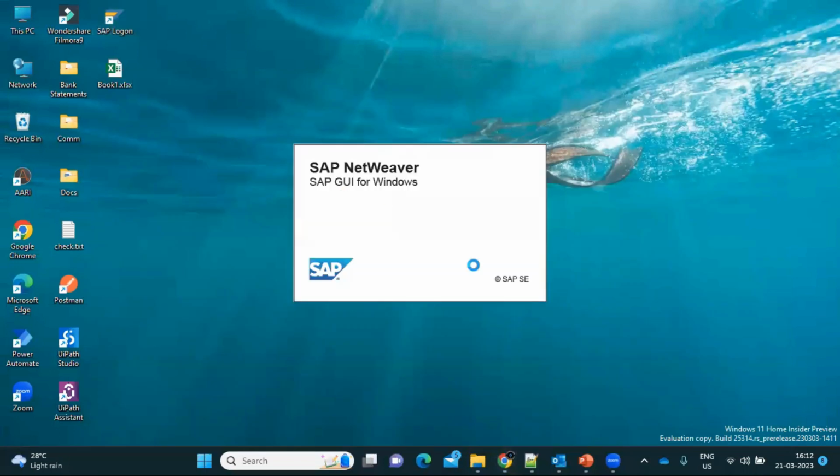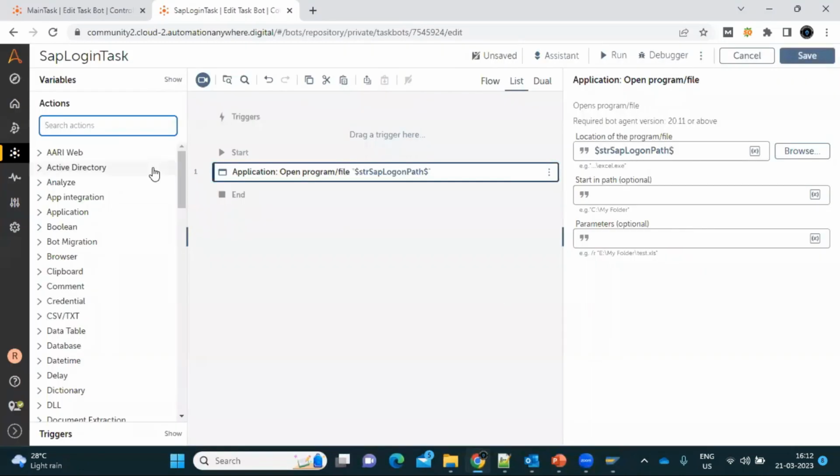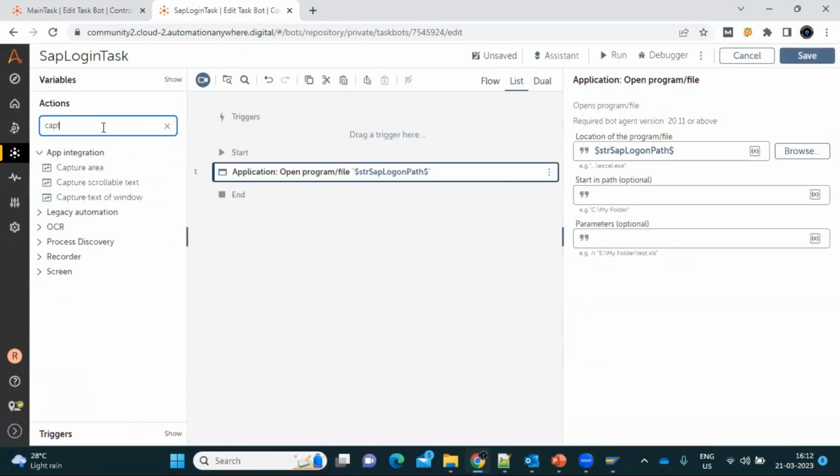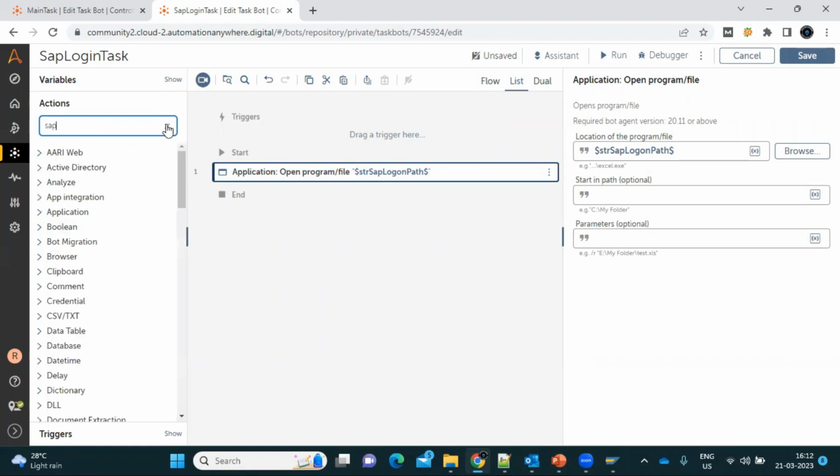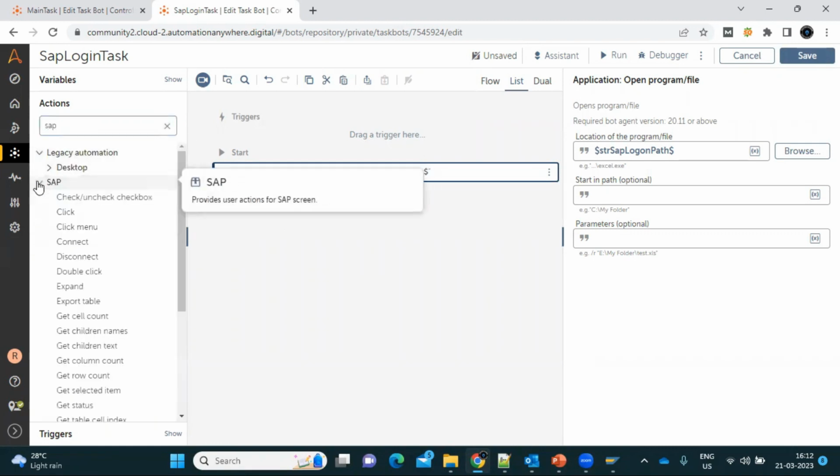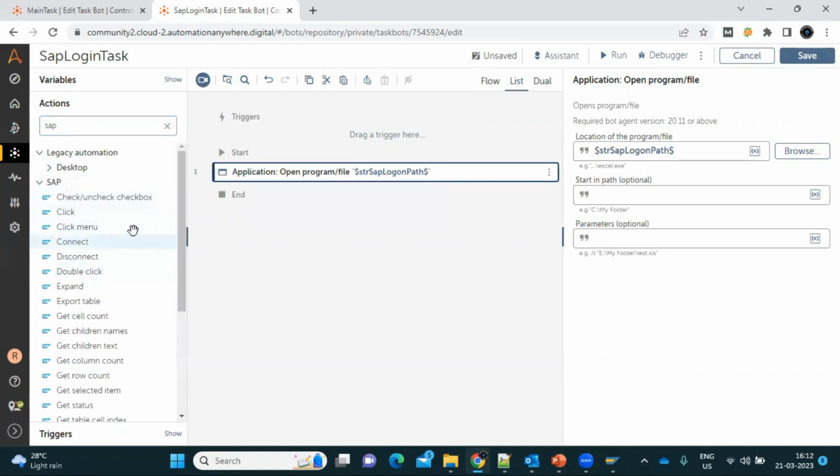So let me open manually to complete the rest of the steps. I will use capture here. In order to work with SAP in Automation 360, we have multiple options. We have separate actions or packages available to work with SAP. I have already created a video on this. If you want to see that video, you can go to the description section of this video and the link will be there.